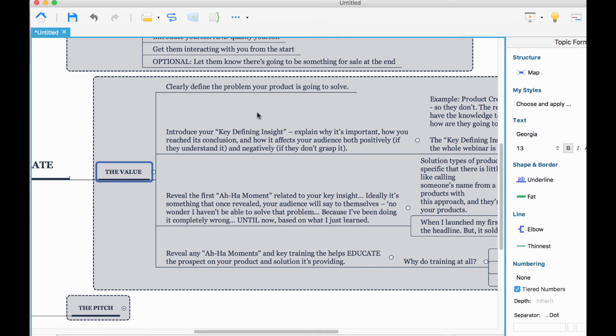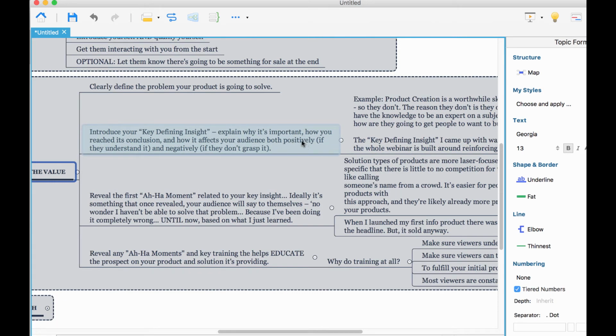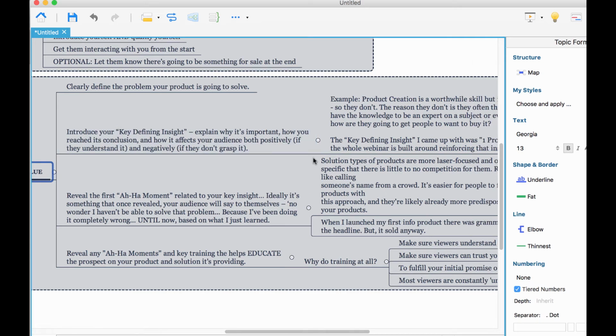Then what you want to do, after you're done outlining the problem, is introduce your first key defining insight about how your method is different, or what you learned that no one else knows that helped you achieve, in this case, selling info products that you created in a weekend. Explain why it's important, how you reached this conclusion, how it affects your audience, both positively if they understand it, and negatively if they don't grasp it. Give examples of positive things, how it helped you, and then negative things.